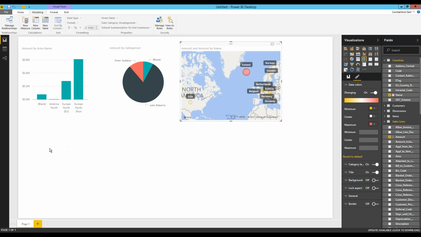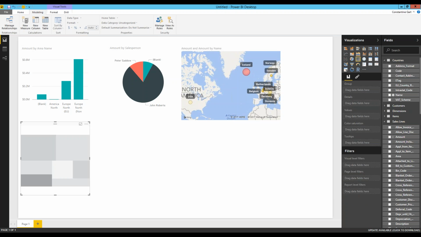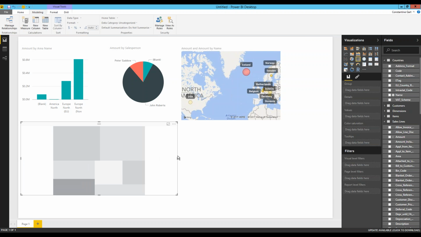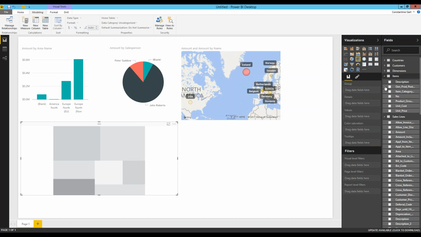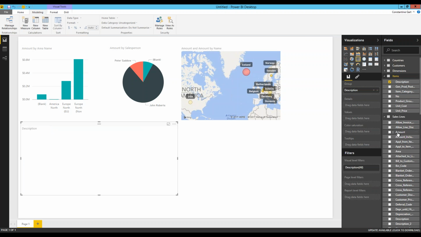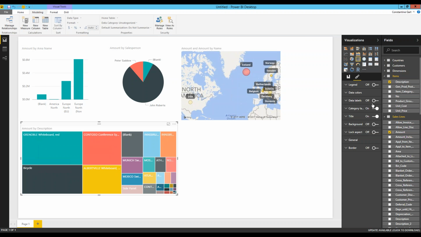Next, I want to report sales by items, and I'm going to represent that as a tree map. I'm going to go into my items table and add the descriptions field. And then I'm going to add my amount. And quickly, I'm just going to enable the data labels here to make it easier to read what the total sales are per item.